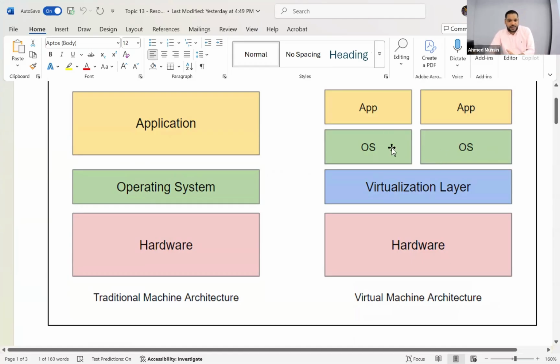Now, guys, you all follow this diagram. Every operating system will have its own set of apps. You get it? The apps over here do not mix with this operating system. You get it? Each operating system is having its own set of apps. Are we all okay with this?